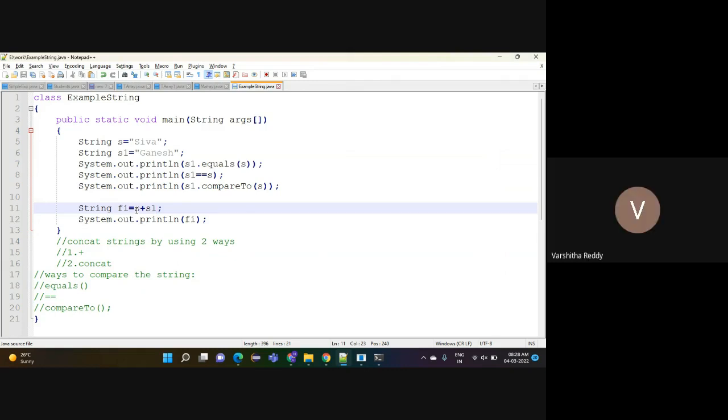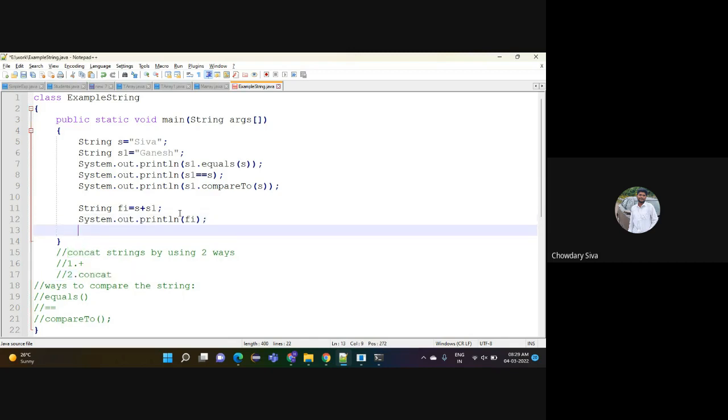Siva, hello. Yes. What is meant by concat? Have you not followed the previous example? Concat is a predefined method which is going to add different strings. Okay. So we have done it, right?